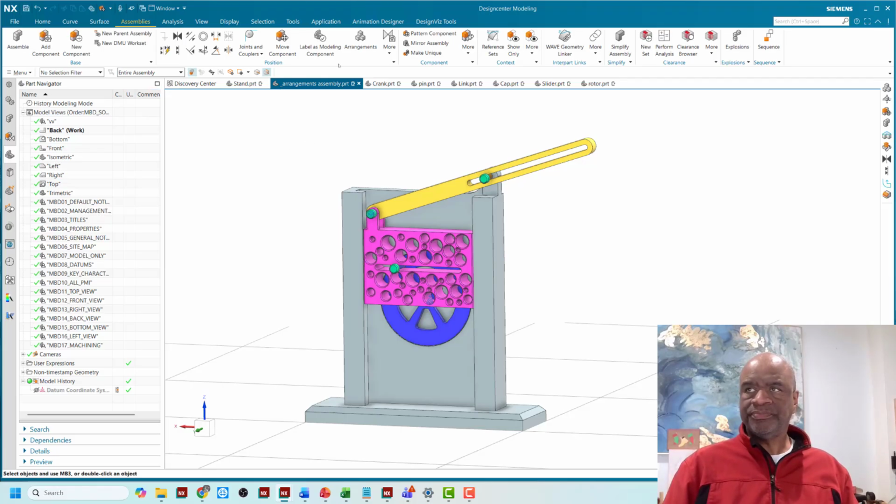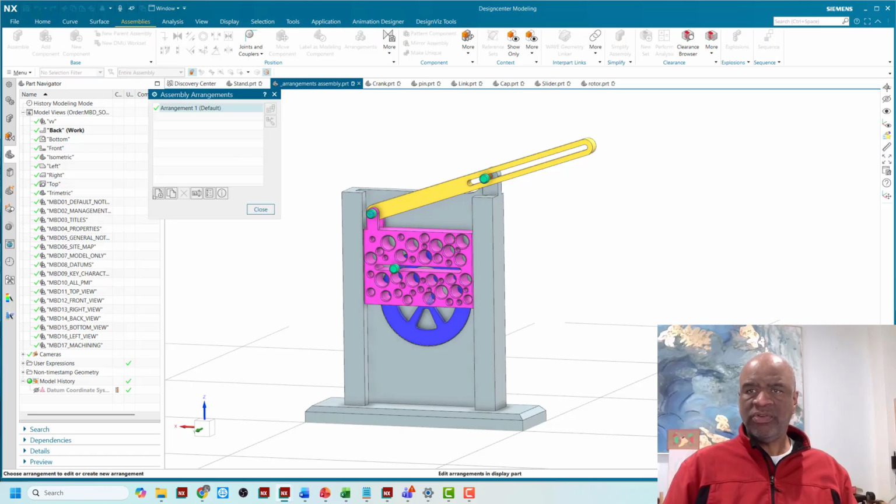So here's what you do. You go to Arrangements and you make a new arrangement. Here it is, New Arrangement. I'm going to call this Bottom Crank. I'm going to make another arrangement called Top Crank. There we go. So I've got my two arrangements. I'm going to make Bottom Crank the current arrangement just by double clicking it right there.